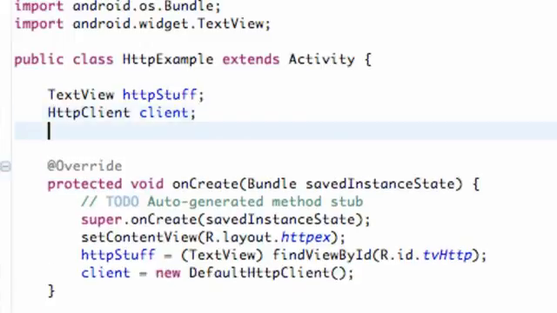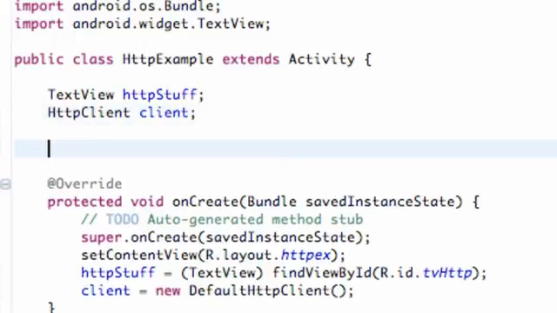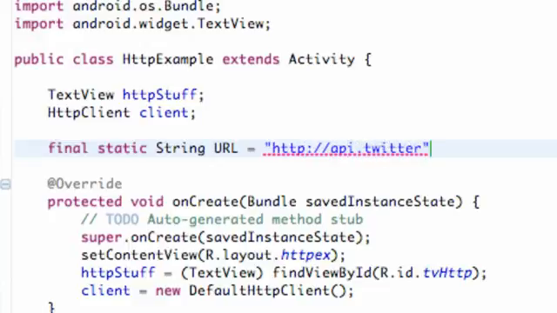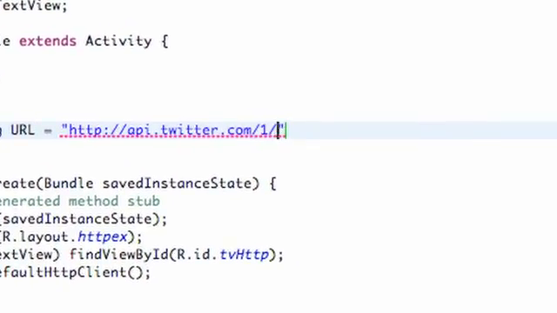For this one, what we're going to do is set up that URL above our class, because it's not going to change. So we're just going to say final static string, and we're just going to call this URL, something like that. And what we're going to do is refer to the JSON string, http://api.twitter.com/1/statuses/timeline.json. So that's the one that we're going to use.